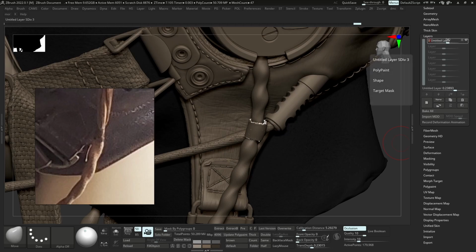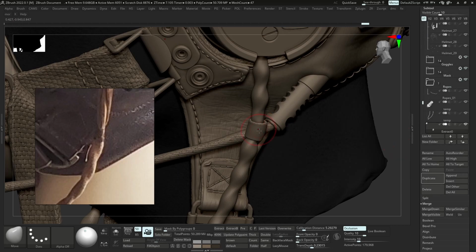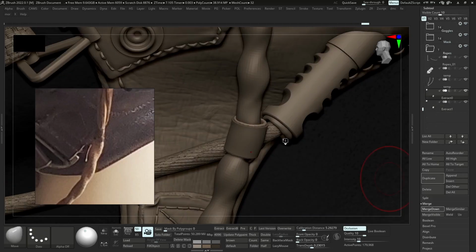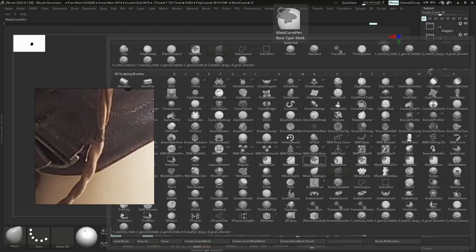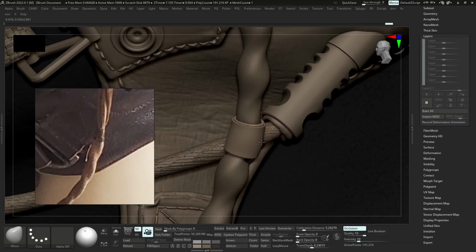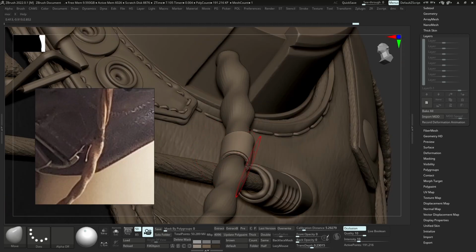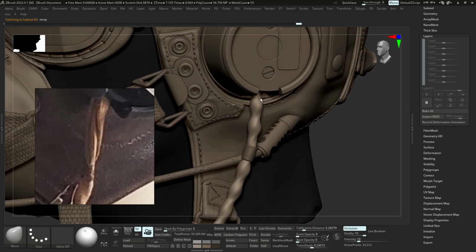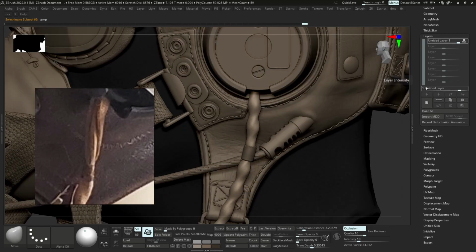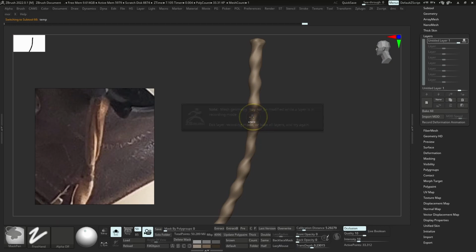Maybe 0.015. That looks better. Gonna merge these down. Let's make it a little bit more tight. And this one has like some details. We're not gonna go ahead and model it. It looks like an absolute pain to do.